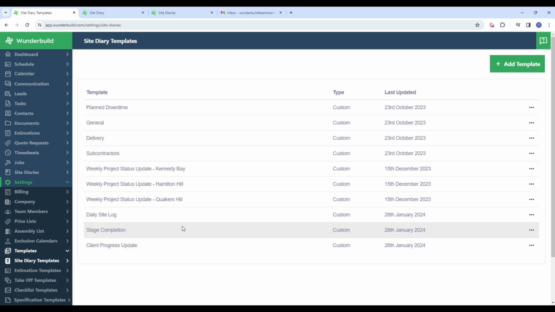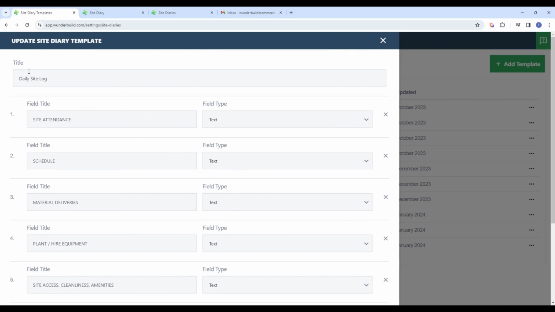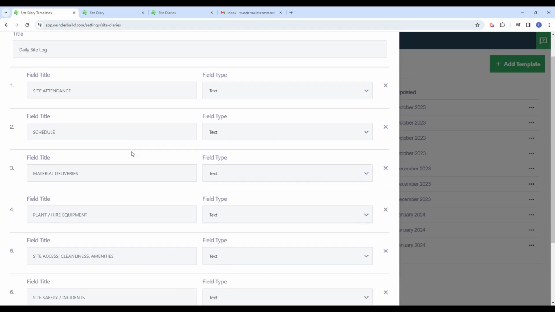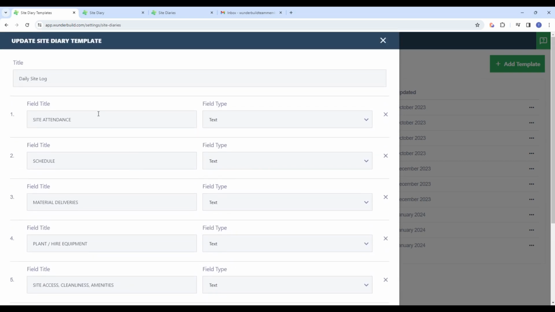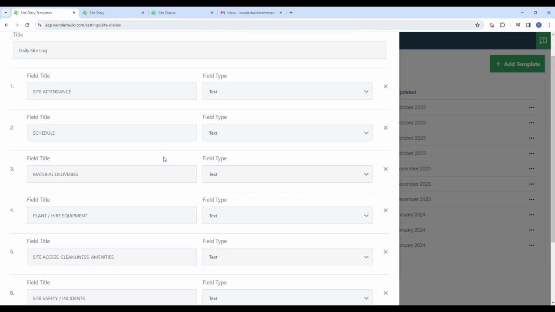Let's look at an example here and I'll show you how it works when you create a template. If I just click on this one, daily site log, you can see you can enter a title for the template and then enter all different types of fields that you want to record information on for a particular project. So in this example, it's a daily site log, and what I'd expect the site manager to do at the end of each day is record on these 7 items.